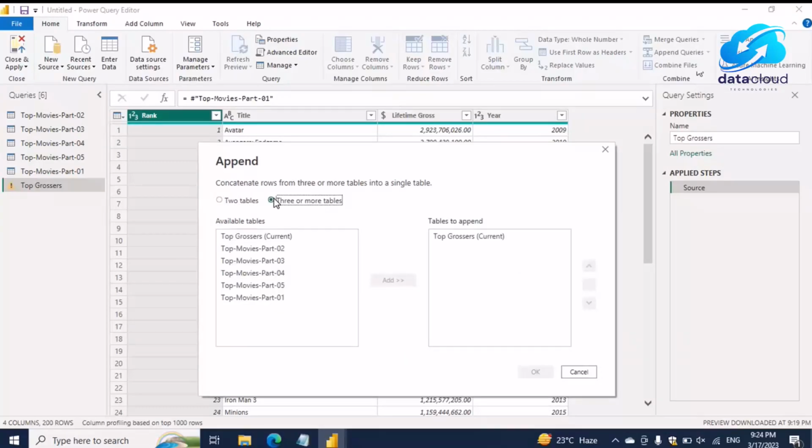Then you need to select the tables which you want to append. On the left hand side, you can find all the tables. On the right hand side, tables to be appended, top grossers. This is the current table to which I am planning to append top movies part 02. You select top movies part 02 and click on add button. Similarly, you select top movies part 03 and click on add button. Then you select top movies part 04, click on add button. Then you select top movies part 05, click on add button.